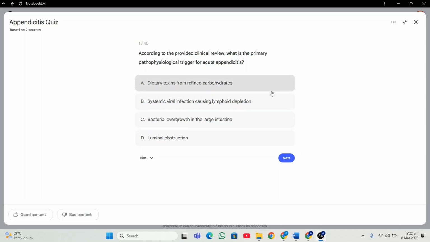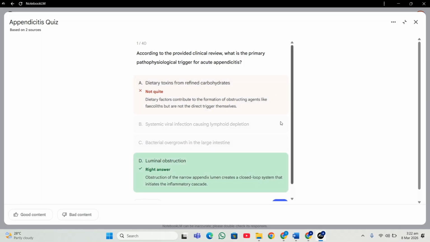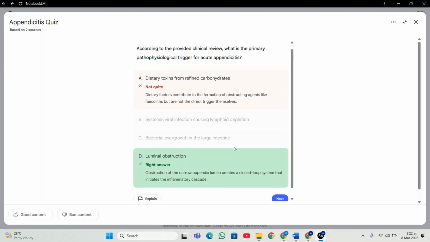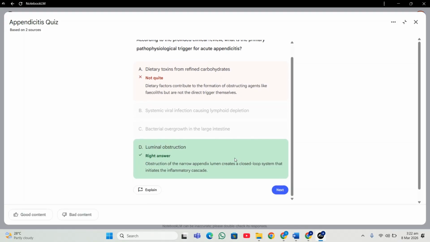Whenever you press on any answer, it's going to tell you why that answer is correct or why that answer is wrong. So now this answer is wrong. This is the correct answer. It's going to give you an explanation. Then you can also press on the same explain button and then it will explain that information for you even more.